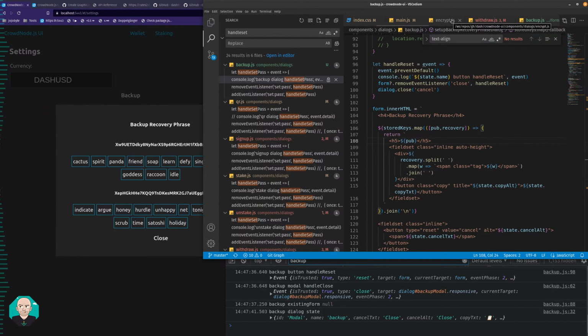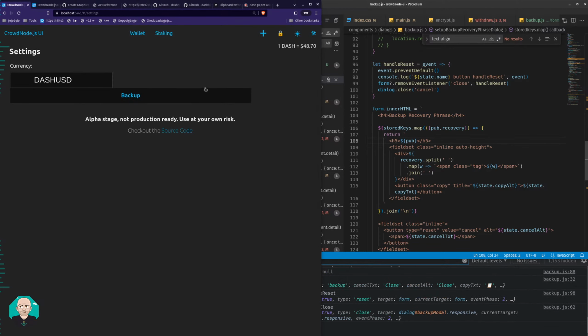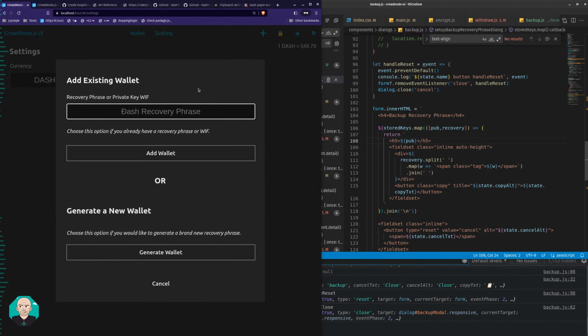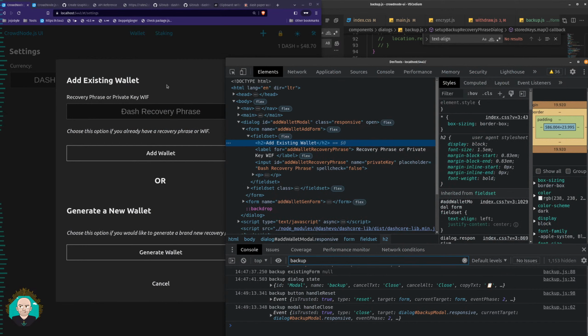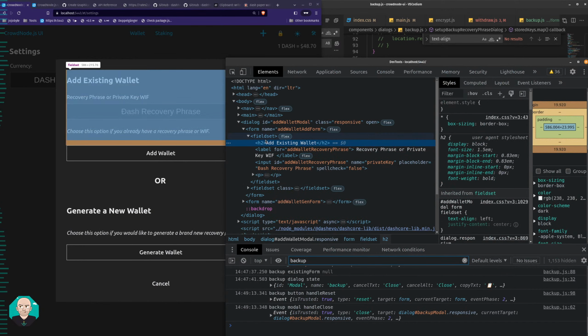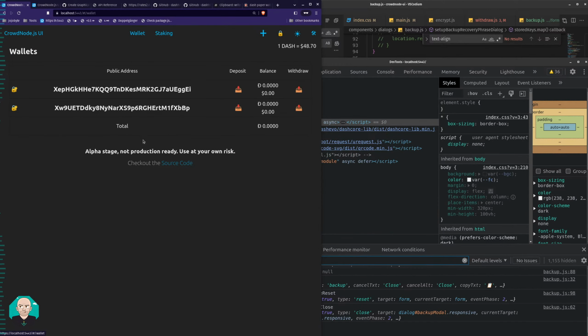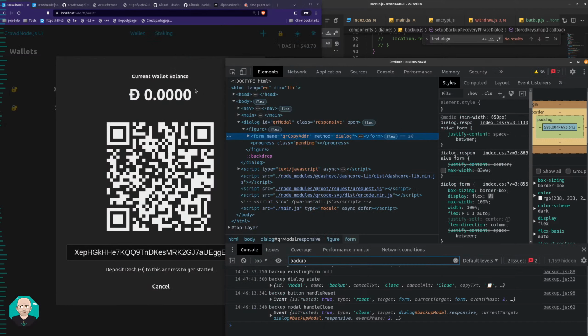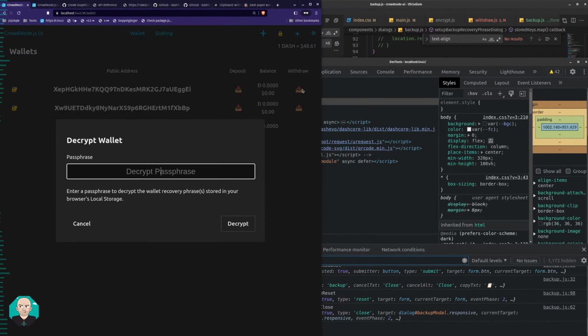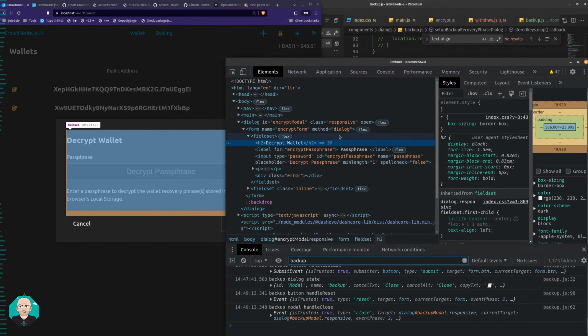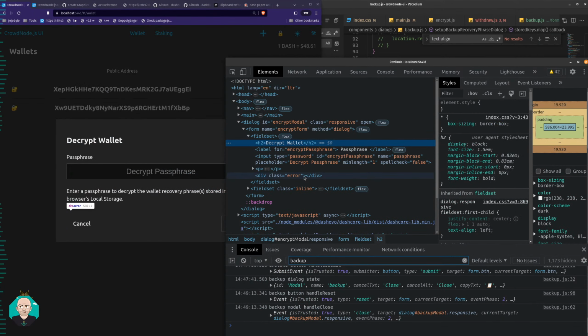Let's see. I want to see. See, that is kind of what I want. So that one looks okay centered. That one is left, but it's also not in line again.